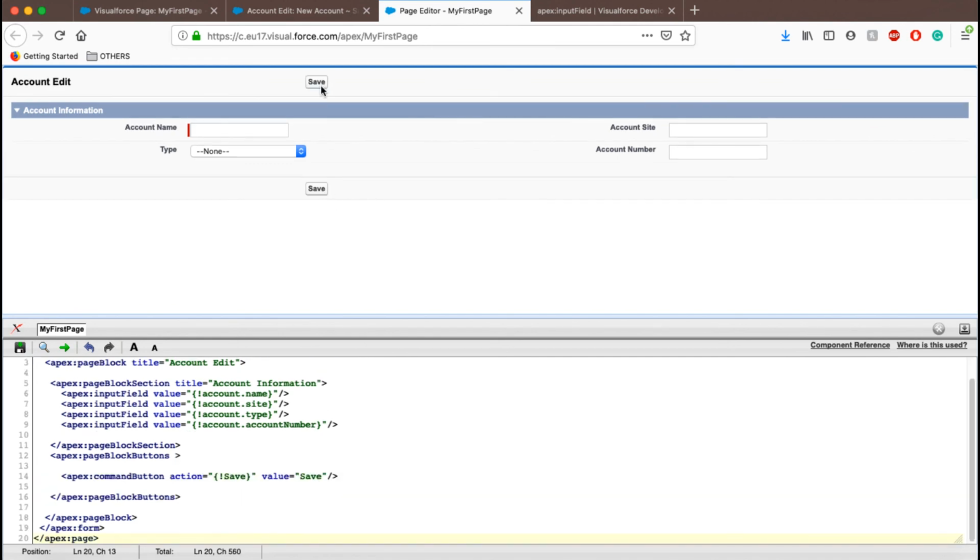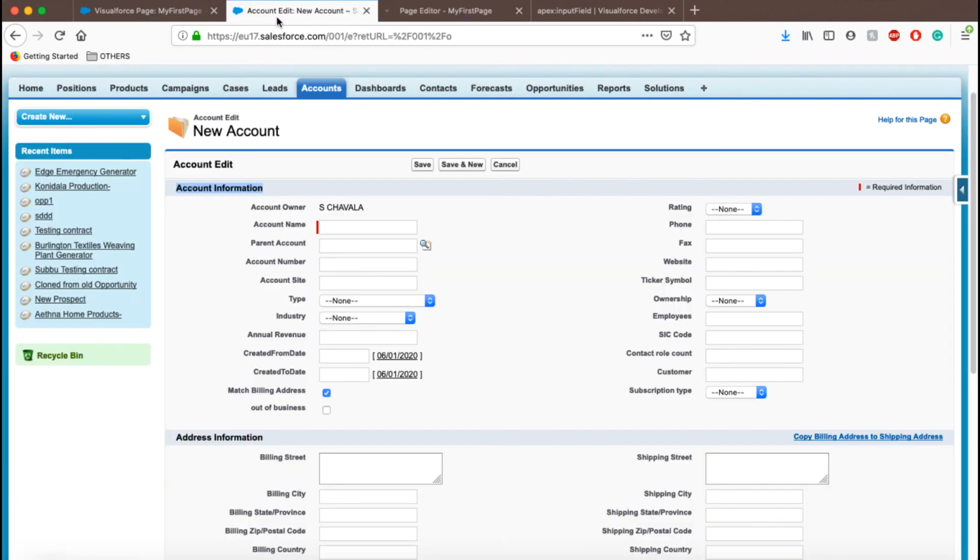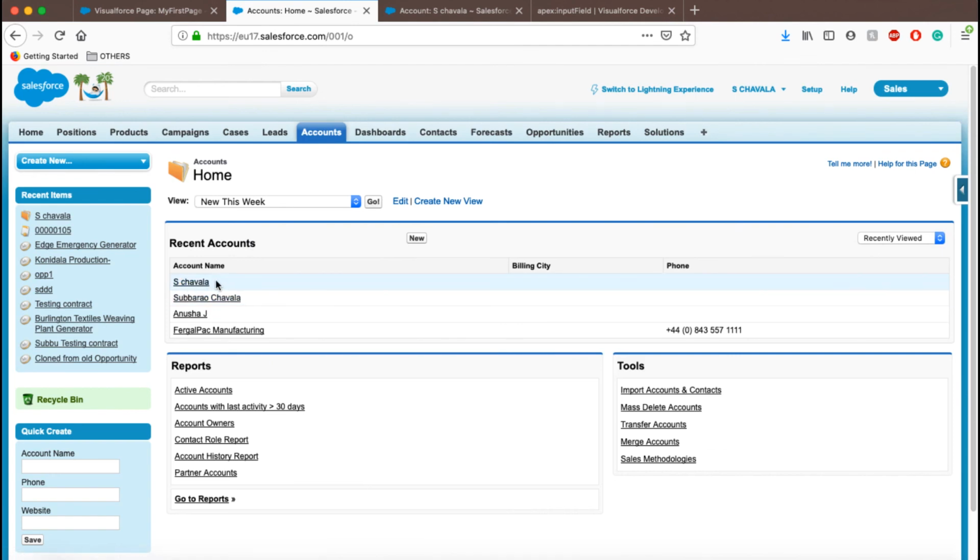Now you can see the save button over here. Here value equal to save. Let me put value equal to schavala. The value is going to appear on the save button. Let me create test data and click on the save button. It's going to save into the account object. Click on save. Go back to the account object. You can see it here. It's saved to the database.